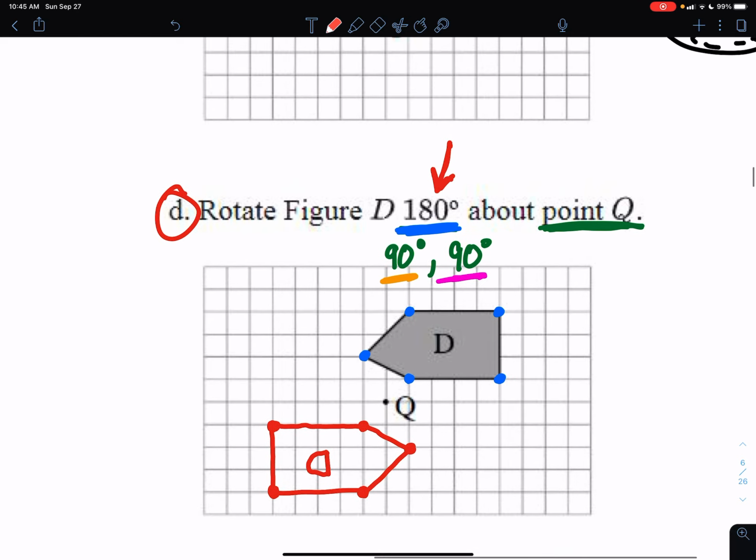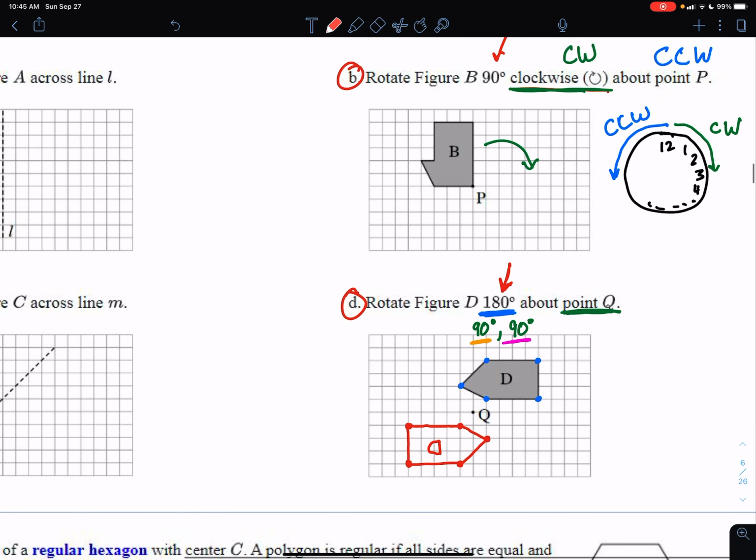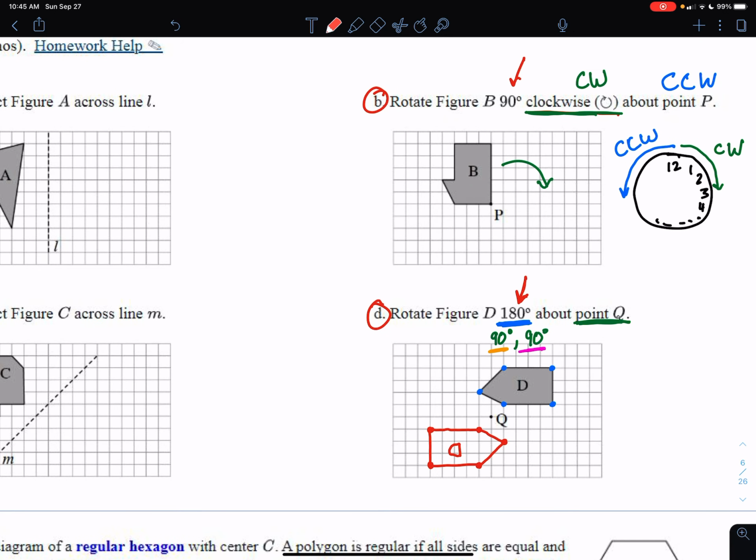All right, that's going to be the end of this video. I hope that helps. Please let me know if you have any more questions about rotating. Go ahead and try B on your own. Notice you just have to rotate it 90 degrees and clockwise. And so that's the direction of the arrows that we've drawn there. All right, thank you very much.